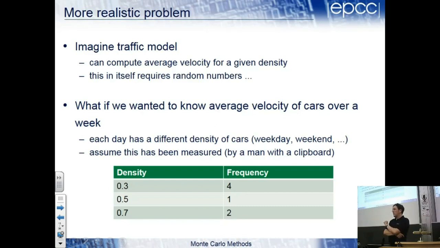We can compute the average velocity for a given density. I've given you a program, C, Python, or Fortran, that you can run, and if you put in a density of cars of 0.5 or 0.4, it will run and then give you the average velocity. That requires a complete simulation, which actually required random numbers to generate the initial state, but that's by the by. We have a simulation program which, for a particular input, which is the density of cars, gives an output, which is the average velocity.